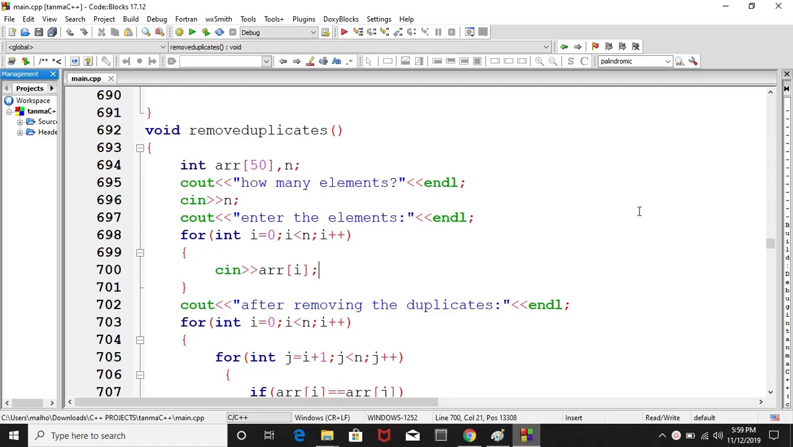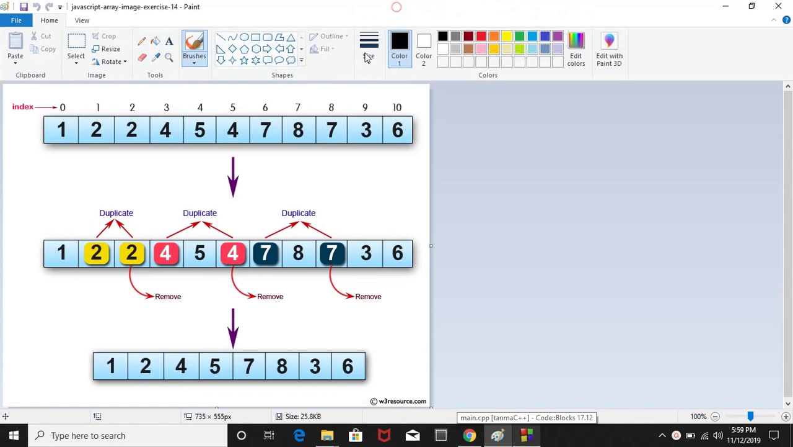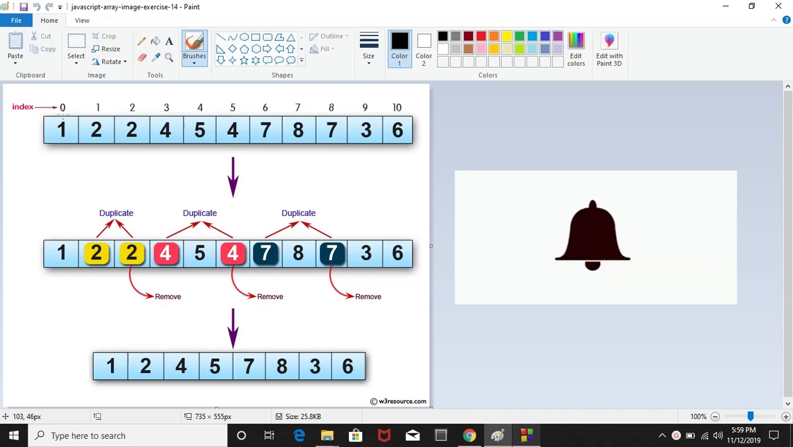Hello friends, today we are going to see how we can remove duplicates from an array. So let's look at the example first. Suppose this is the array. It has 11 elements, starting from the 0 index. 1, 2, 2, 4, 5, 4, 7, 8, 7, 3, 6 are the array elements.